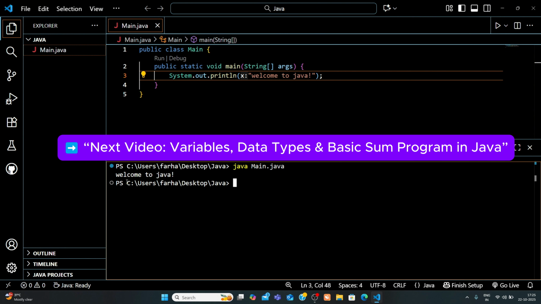In the next video, I will dive into variables and data types in Java. And I will also show you how to write a simple sum program to add two numbers using variables a and b.